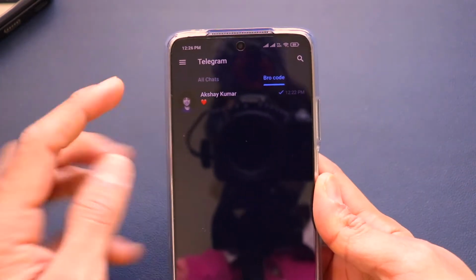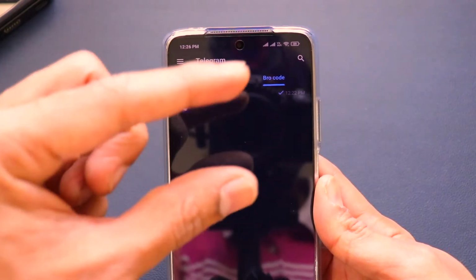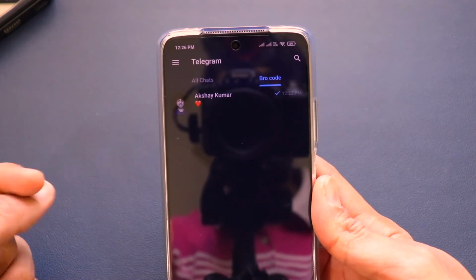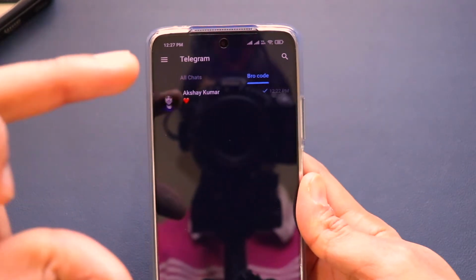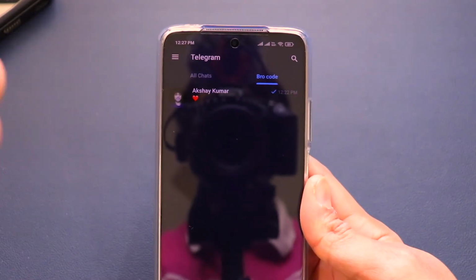As you can see, you have this bro code chat folder present separately over here, and all the chats are present there. You can just chat with this particular person by using this chat folder, and not get cluttered with all those chats that are available in your main chat folder.